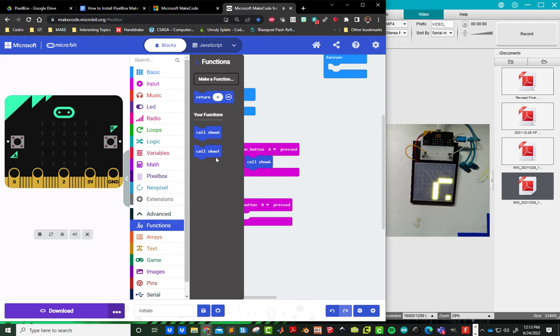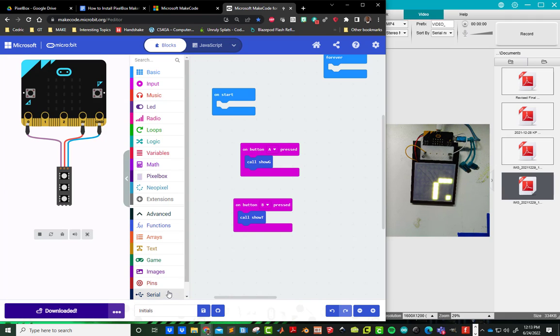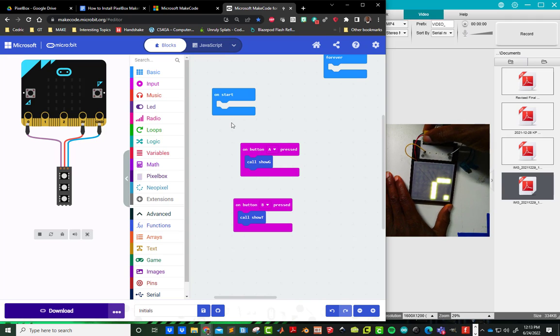I want to make it so you show me the T when I press button B, okay? All right, and so when I hit download, it's going to come back, and the screen doesn't change because I didn't put anything in the on start here. So when it started, it didn't have anything to do, so it just left things where they were. But if I come here and push button A, it shows me the G. And if I push button B, it shows me the T. So A is the G, B is the T, right?